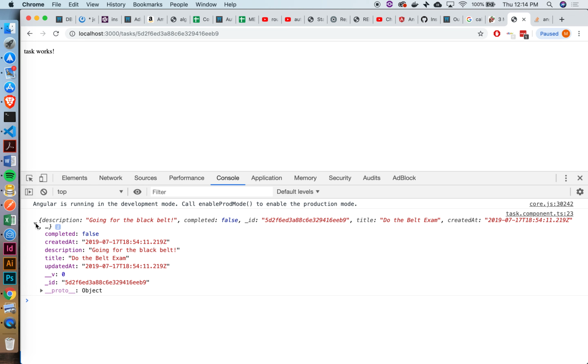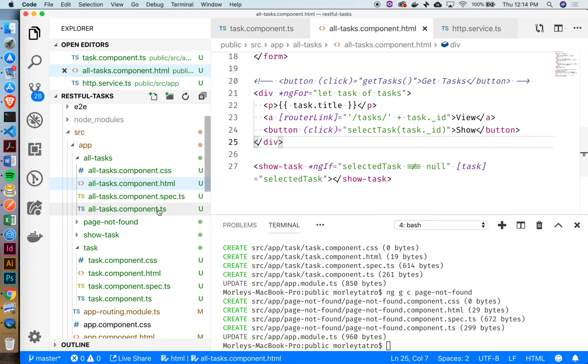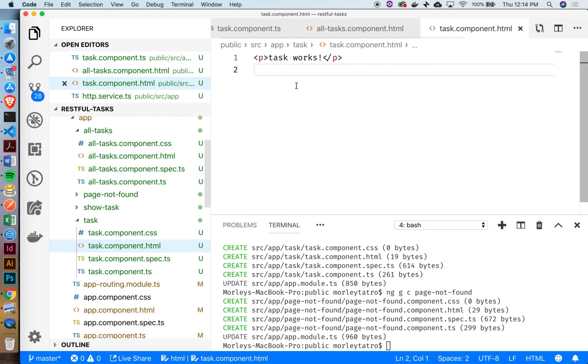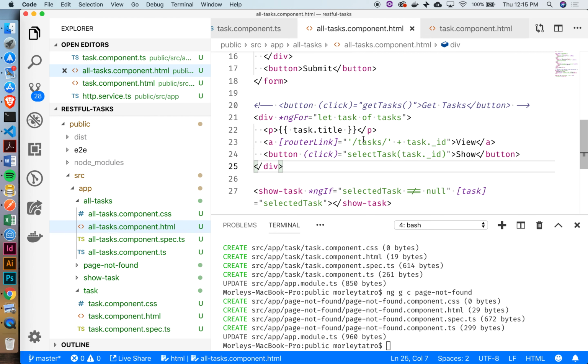through our service. Now, I'm not going to go through the rest of the process, but essentially what you do inside your individual task component is you could do an ngIf and ask if that task was there yet, and if it wasn't, then you could render nothing until the task comes back, something like that. But that's sort of how we would handle that. And there's one more thing here that I'll show you guys.